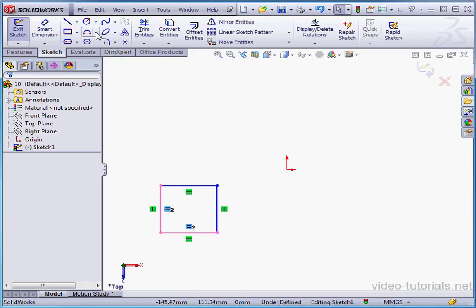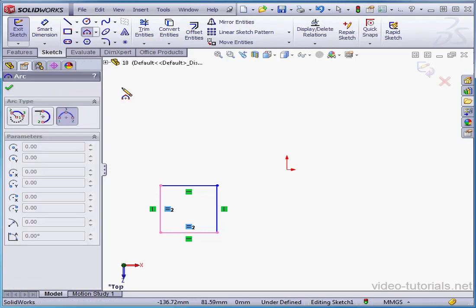Now let's switch to the Arc tool. I'm going to create a three-point arc. Here's my first point. The length is approximately 60 millimeters. The angle and radius values guide me now. Let's make the arc about 90 degrees.